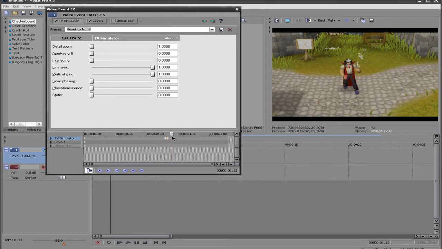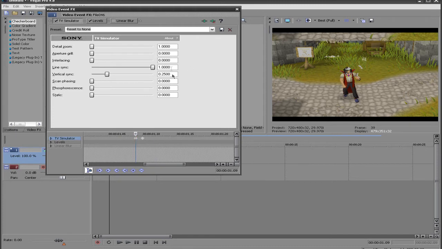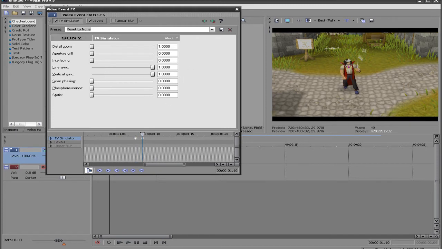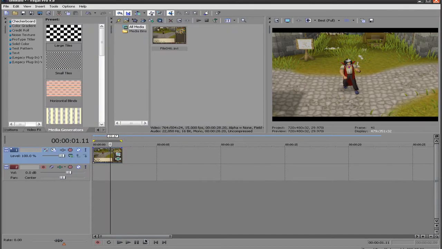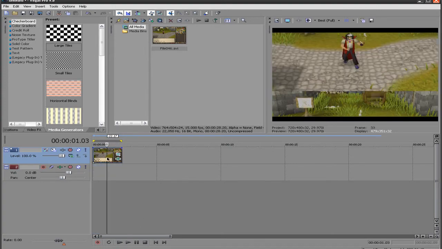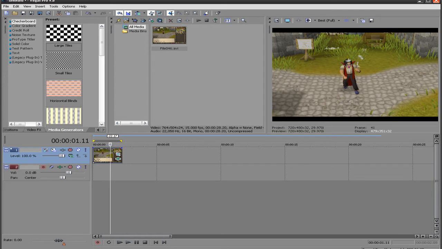And what that's saying is that in this one frame, it's going from a 0.25 vertical sync to a 100% vertical sync, which in essence is going from this moving very quickly to stopping right on cue. So let's see how that looks. And as you can see, it stops just where we want it, which is good. So that accomplishes that aspect.